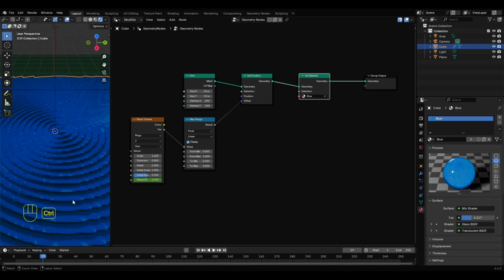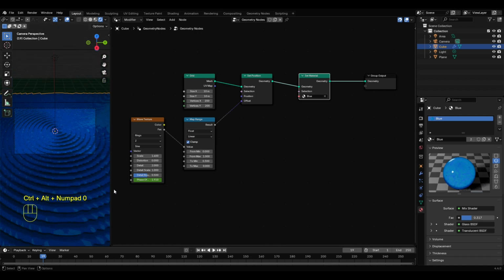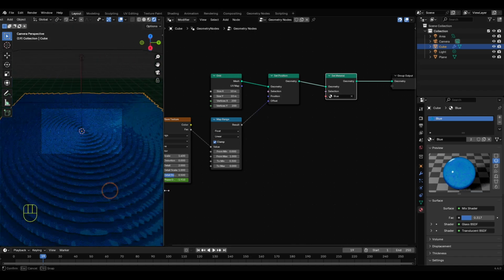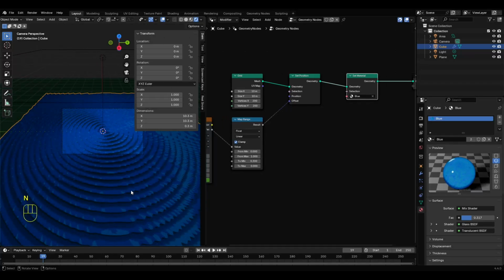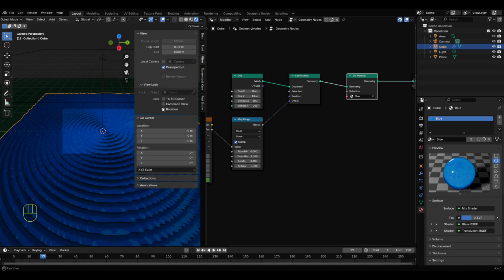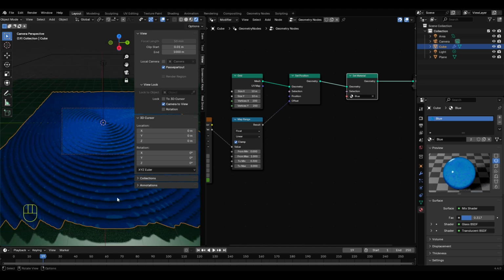Let's place our camera at a good vantage point. Ctrl-Alt-0 will place the camera at your current view. Let's expand our window a bit and bring up the sidebar menu with the N key. We'll go to View and click Camera to View, and then adjust the framing until we're happy.